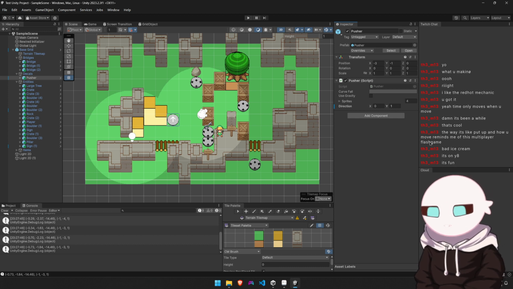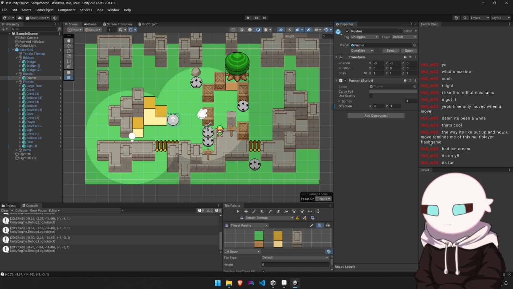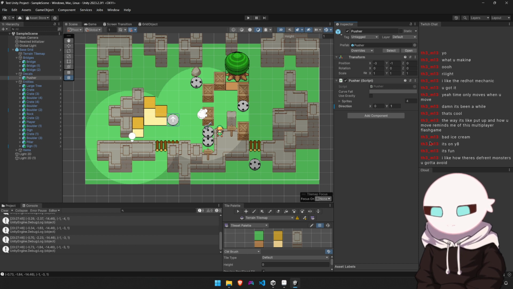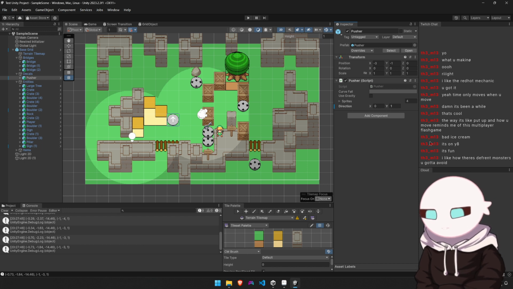Let's see here. Bad eyes. Oh, it does look familiar, but I can't say that I entirely recognize it. It does look fun though. It has pretty much the same perspective as my game, and it's also very much tile-based squares, so I understand the similarities.